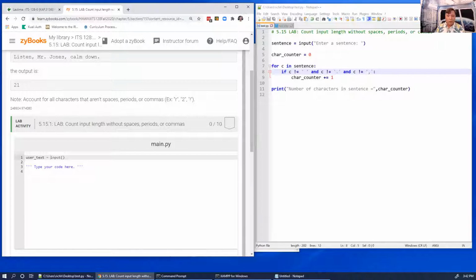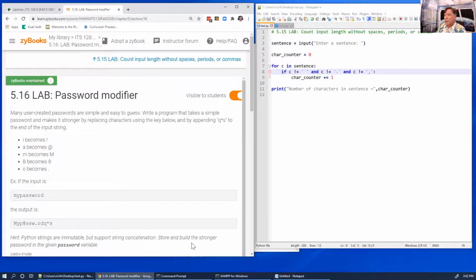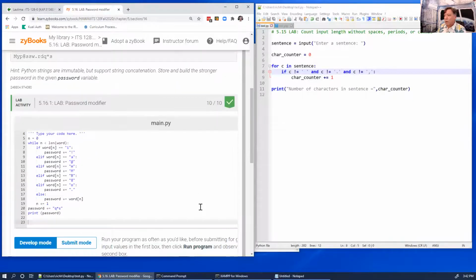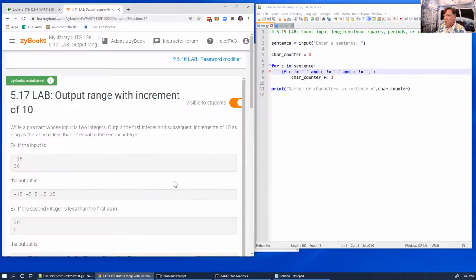Okay, so the next one I was going to do, we've done this one. Let's go to the next one. Password. I think we did password modifier already. We did this before. So let's go to the next one. Lab. Okay, output.